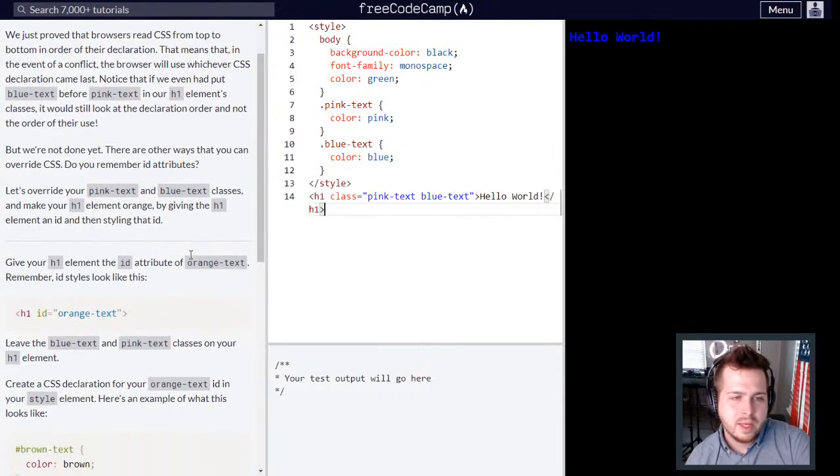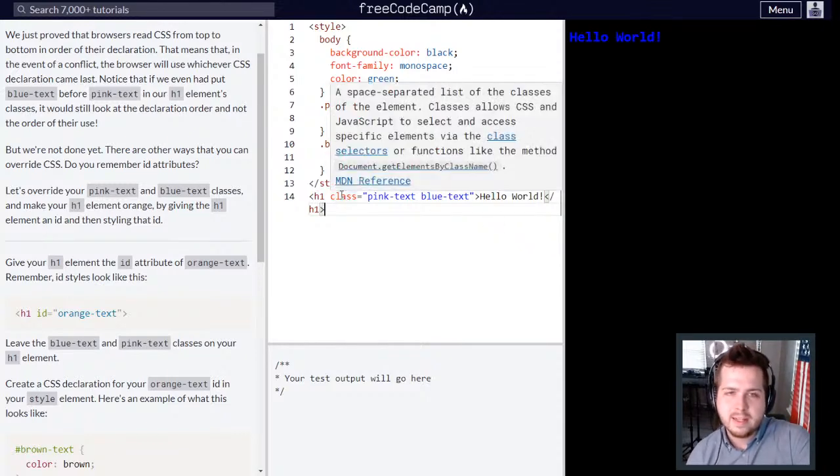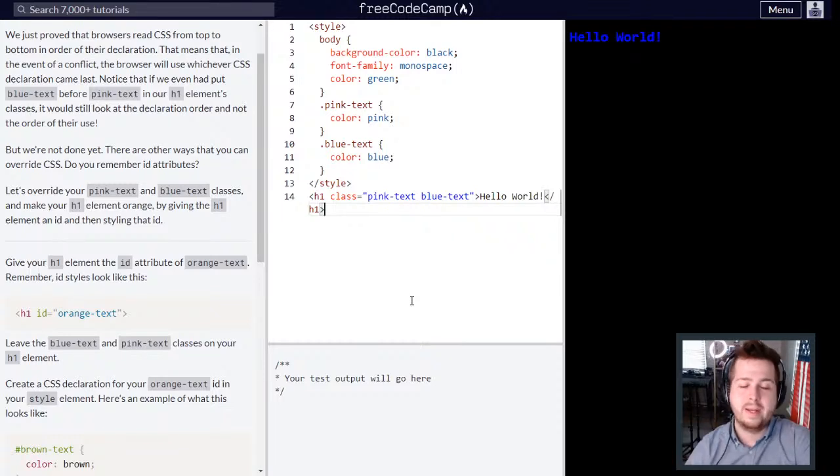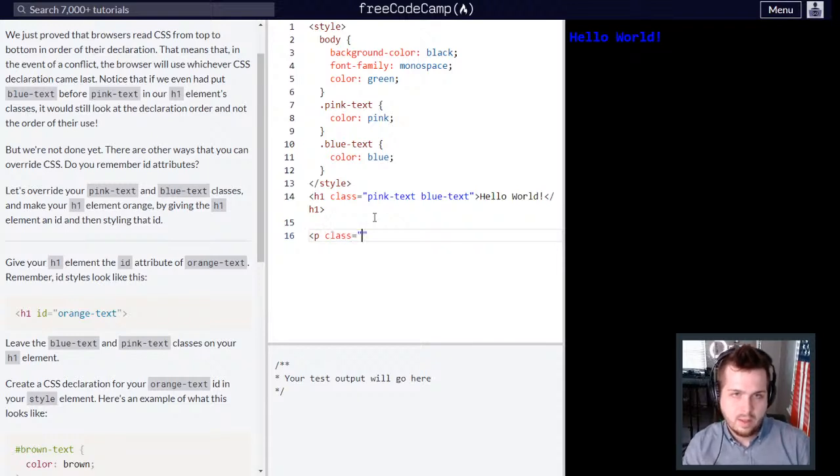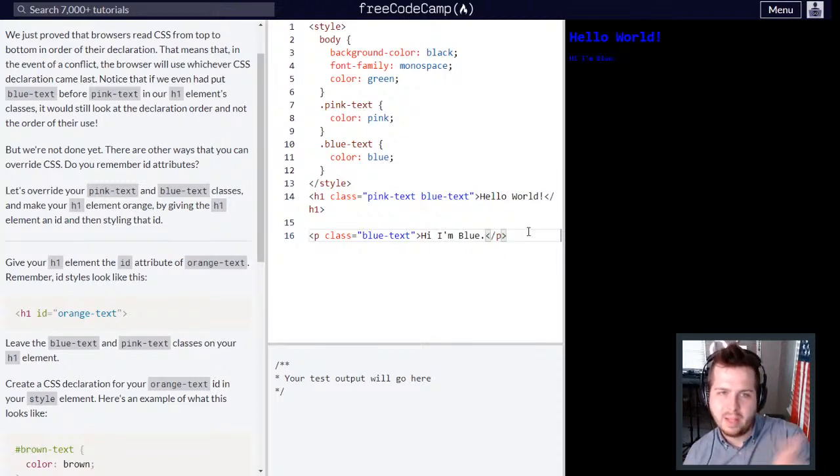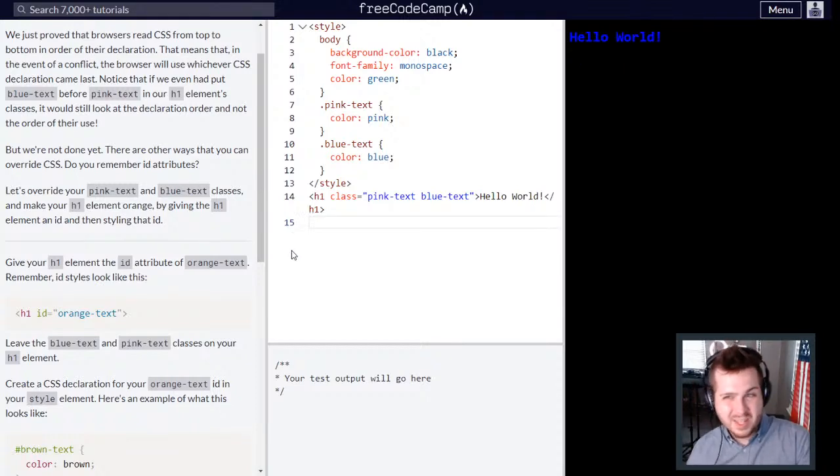Looking at the directions, they're going to have us create an ID, and then we're going to apply styling to that ID. That kind of makes sense because an ID is really only supposed to be unique to one element. However, you can give the same class to multiple elements. You can say blue text. This is just an example here. Hi, I'm blue. See, we're able to apply the same class multiple times, but an ID is supposed to be unique to one element, and so we can think that's more specific.